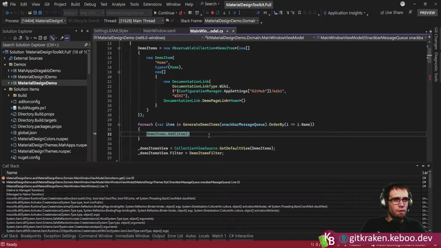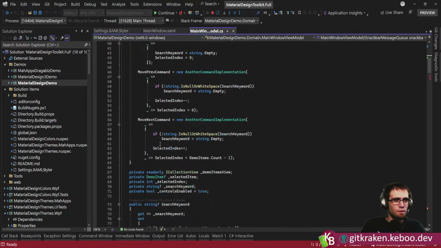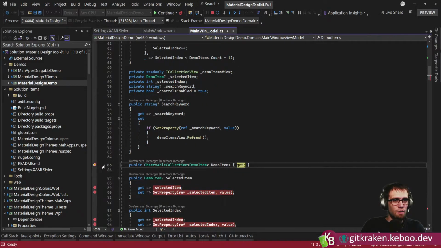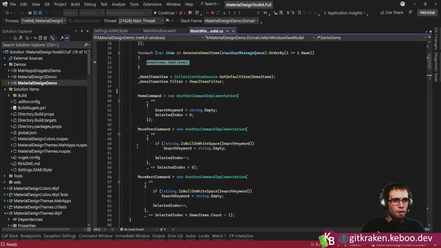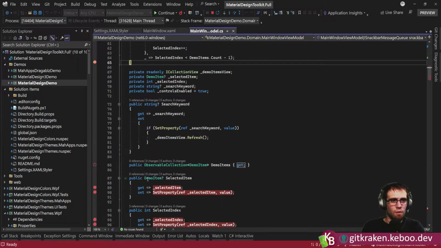This came from line 32. Oh, that doesn't count. Let's see. Disable breakpoint for the moment. And we're going to put that there, and then we're going to run, and then we're going to re-enable the breakpoint.